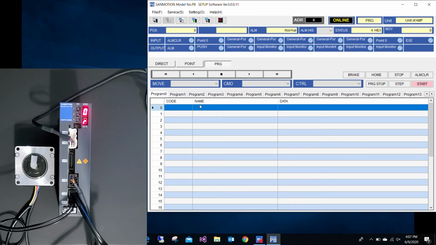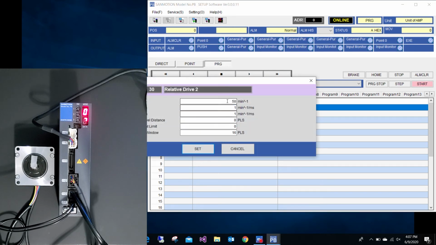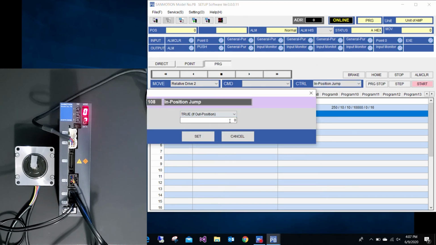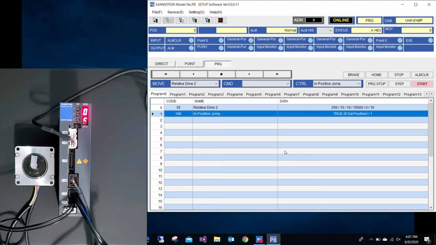Highlight the first line, under move select relative drive 2, and input your conditions. I'm going to set it to 10,000 pulse count, push current limit, and then your positioning window. Click set. Second line, under control, we select in position jump. We're going to set it true, set it back to 1. In position jump specifies a jump condition according to the movement completion.